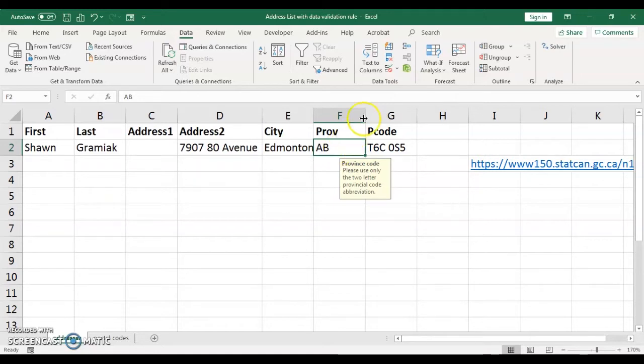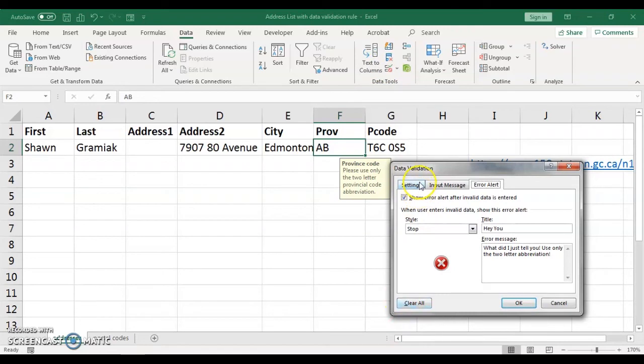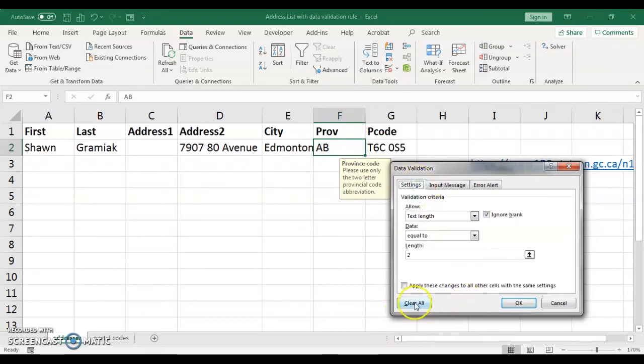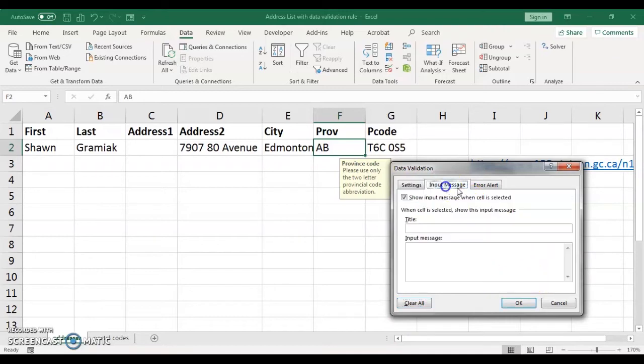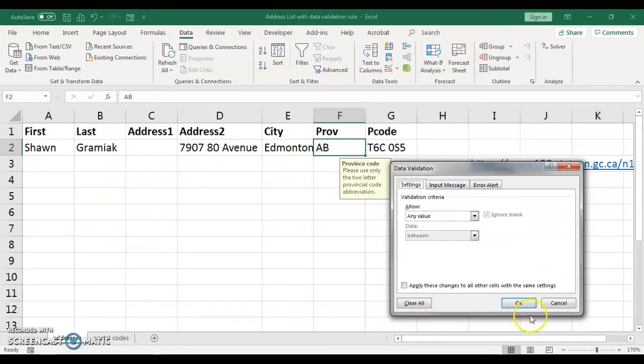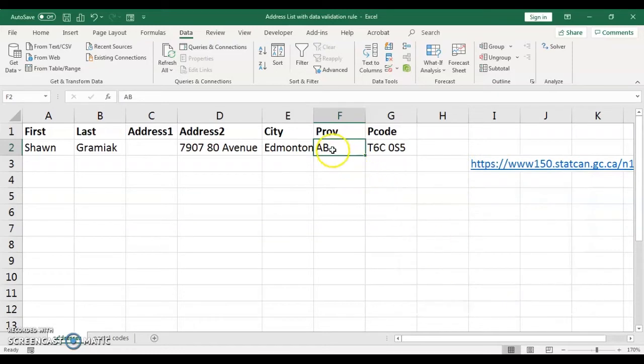So first things first, I'm going to go back to the data validation. I'm going to go back to my settings. And in fact, I'm going to go clear all. I'm just going to get rid of that rule completely. So you'll see that all of this is now empty. In this instance, I'm going to go ahead and OK it. And I will even clear this out. I'm just going to delete it.